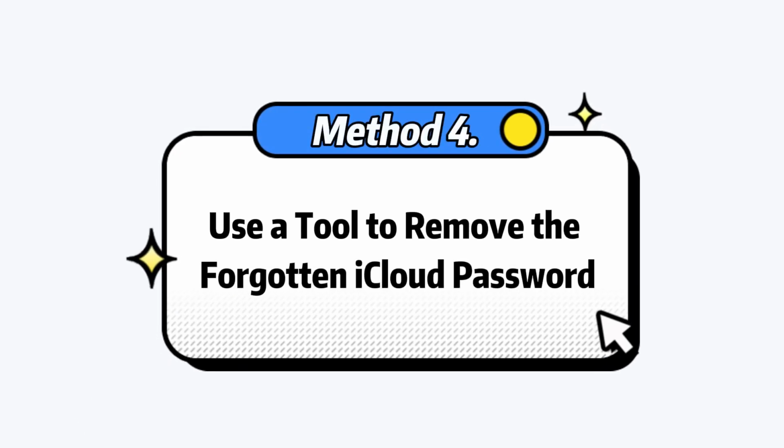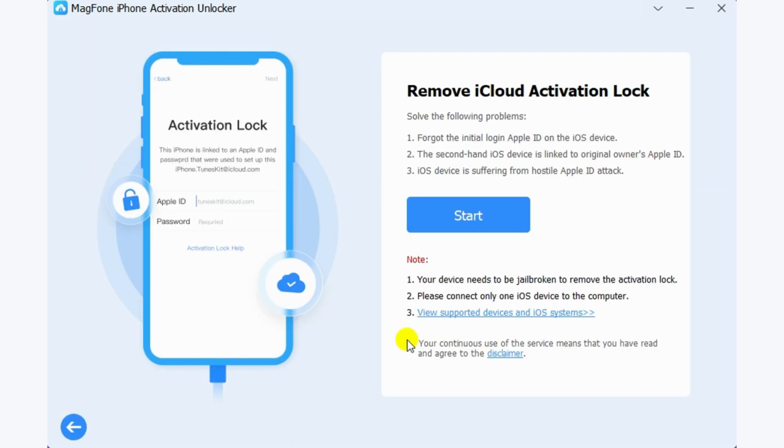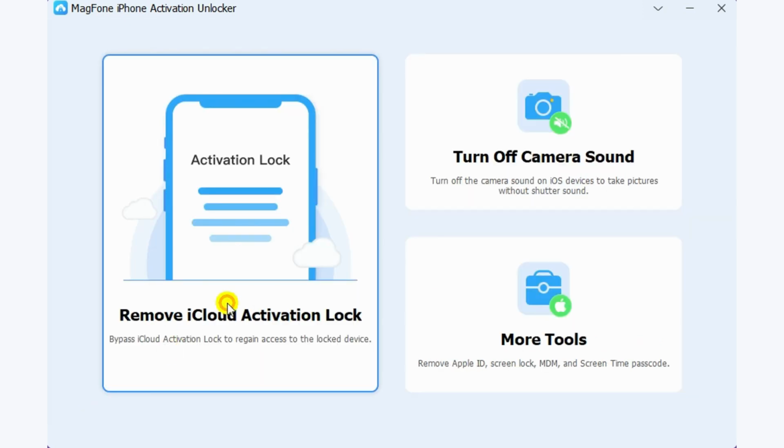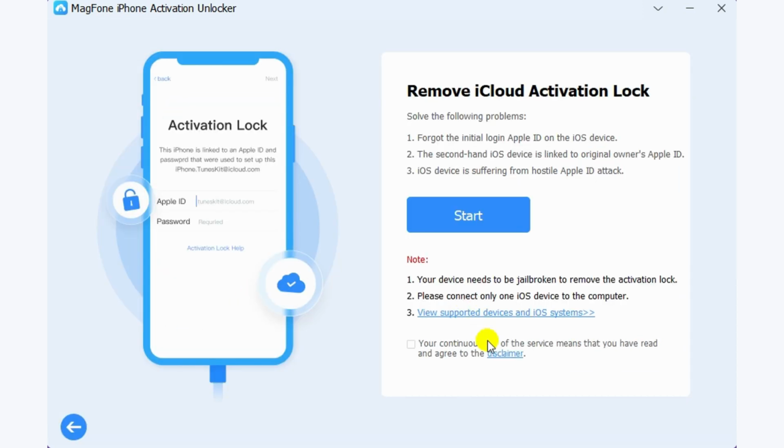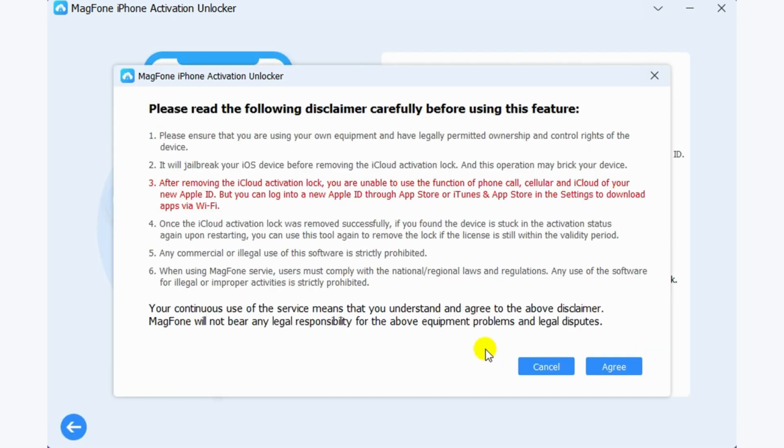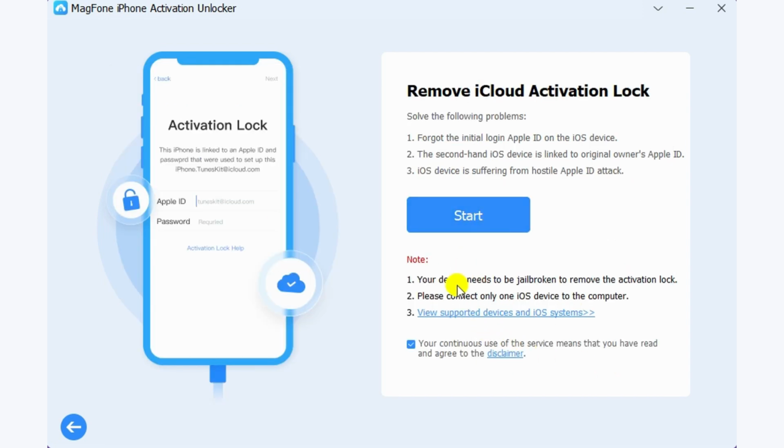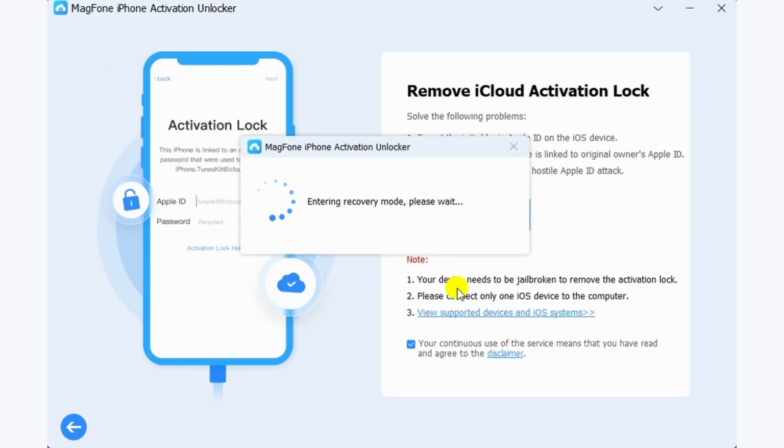Method 4. Use a tool to remove the previous iCloud account. If you've tried the above methods but they are not working for you, you can consider MagFone Activation Unlocker, an authoritative and widely acclaimed software. After using MagFone Activation Unlocker to bypass your previous iCloud account and password, you won't struggle with the forgotten iCloud password anymore.